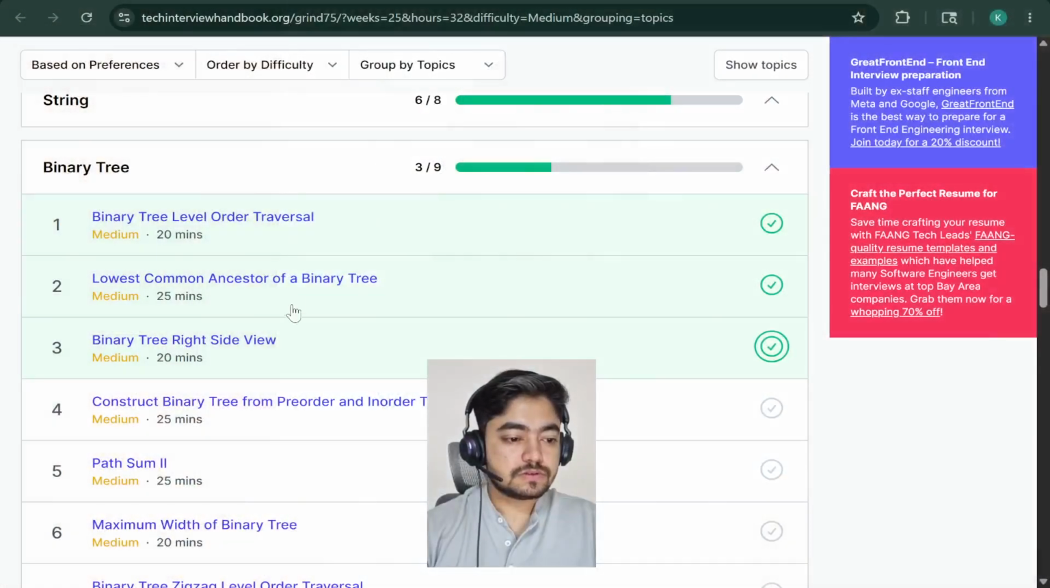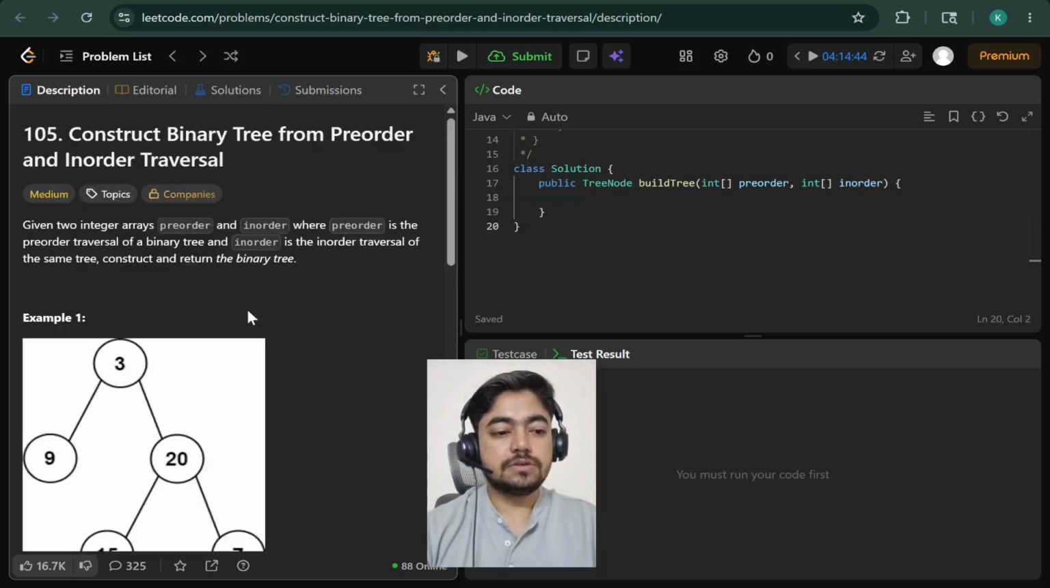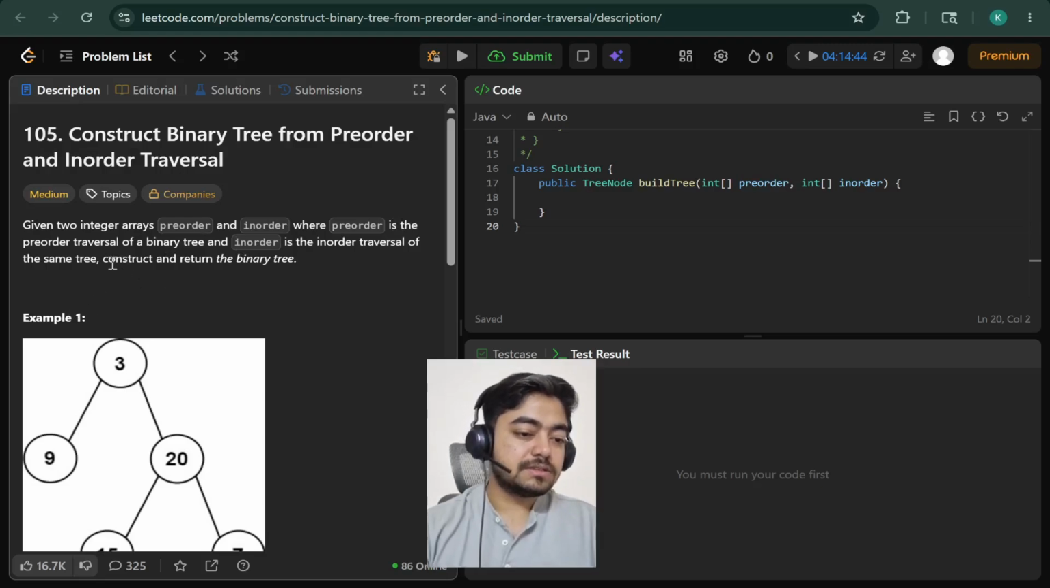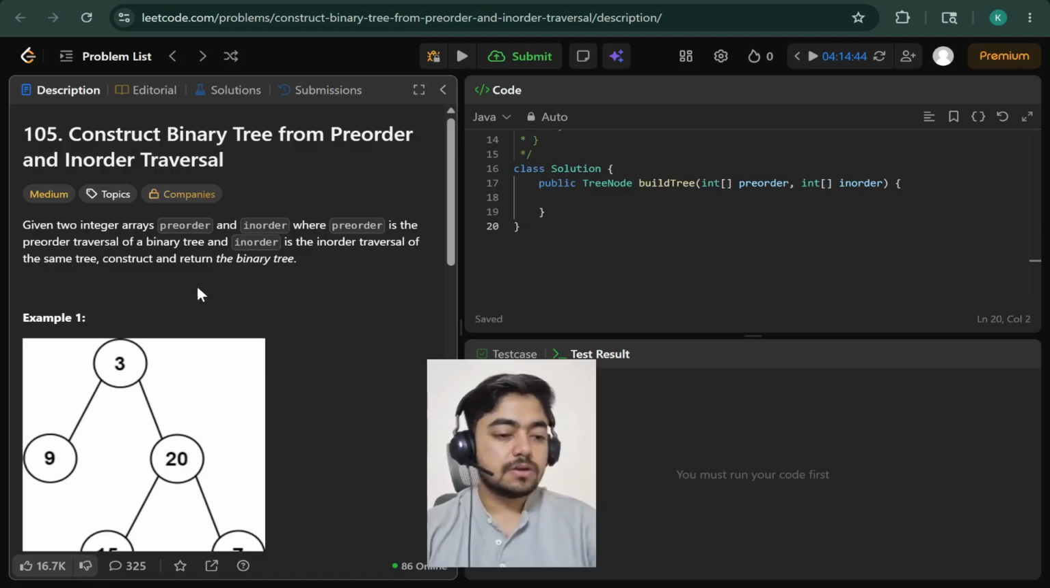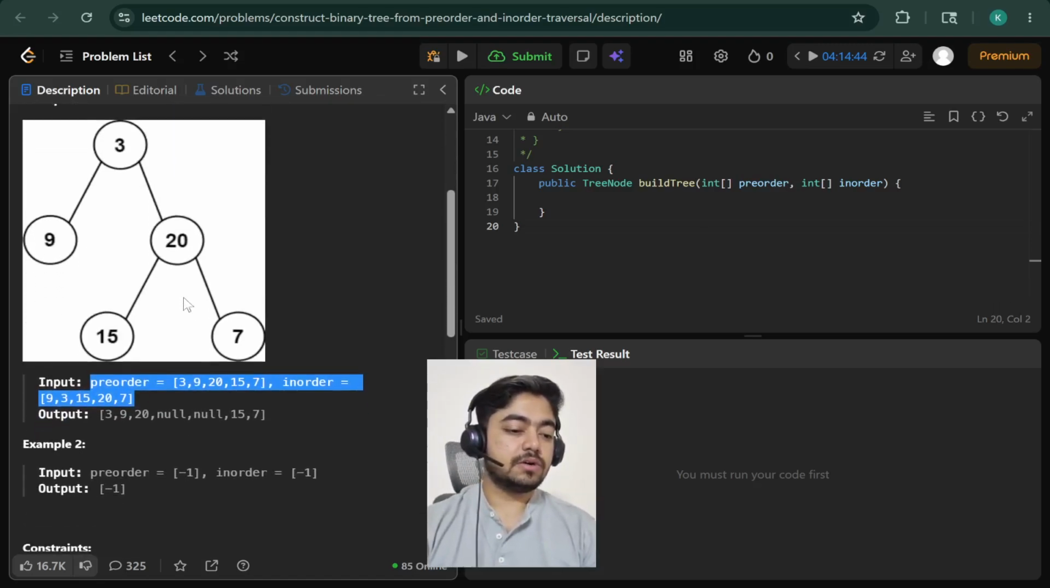So till now we have solved these problems. Binary Tree Right Side View was solved in the previous video, and in this video we are going to solve Construct Binary Tree from Preorder and Inorder Traversal. Given two integer arrays preorder and inorder, where preorder is the preorder traversal and inorder is the inorder traversal, construct and return the binary tree. So we need to basically create a binary tree from the preorder and inorder traversals.